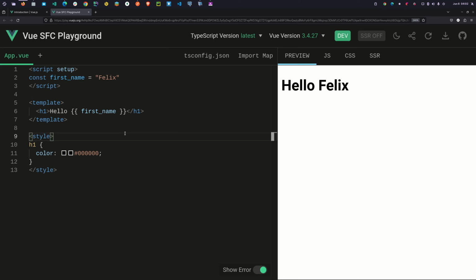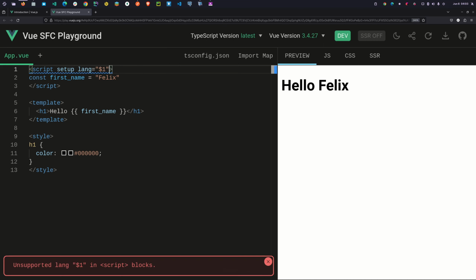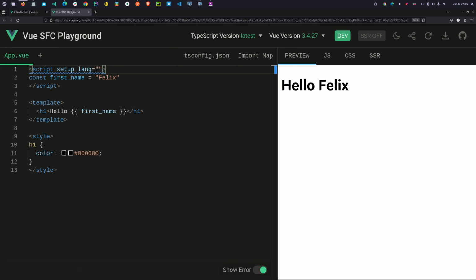Now if you want the reactivity nature of it, there are bindings that we need to use. So I'll just make this TypeScript. You just write lang, then for that language it will be ts. You can also write tsx, but changing the language to TS doesn't change a thing.